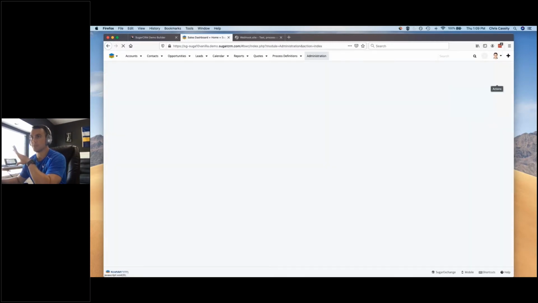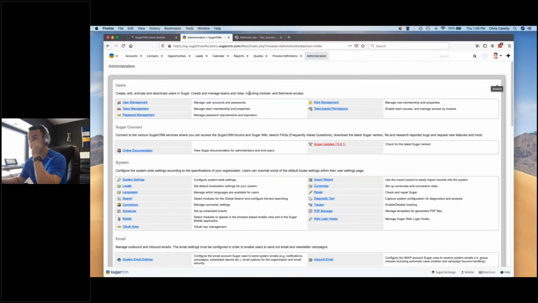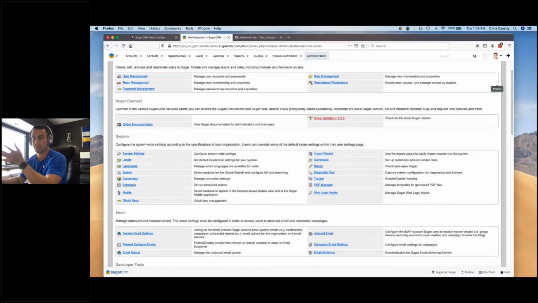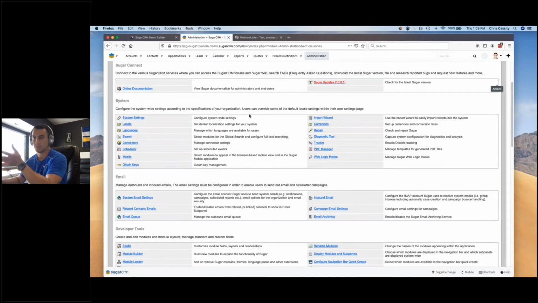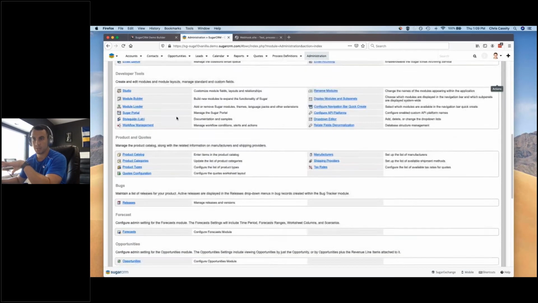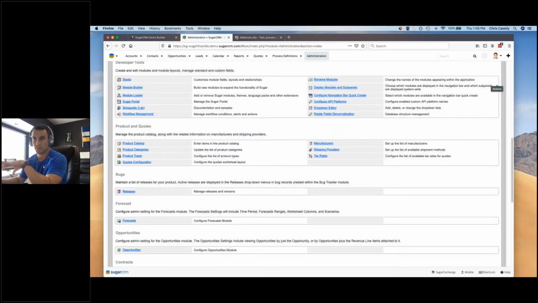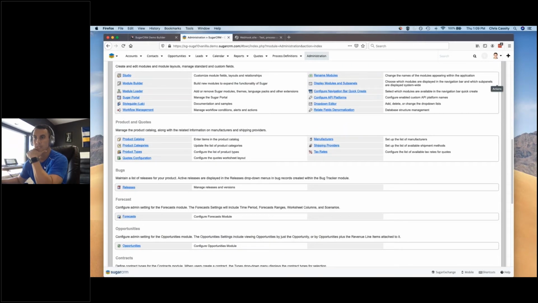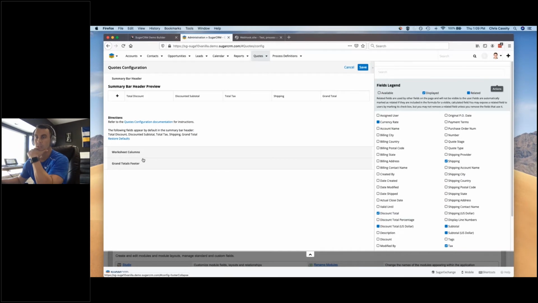Nowadays, you have an area within the admin that functions very similar to how your forecasting setup is within Sugar. So if you have admin access, you can go to the admin area and then go down to the products and quotes section here. And you'll see we have the quotes configuration option. Now we have a couple of different options that are essentially point and click types of configurations. So the summary bar header preview.